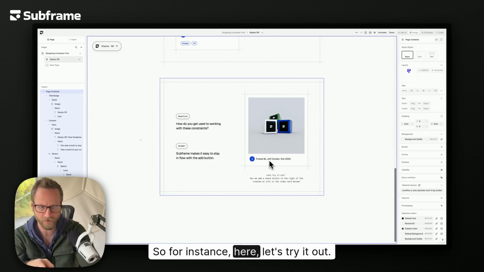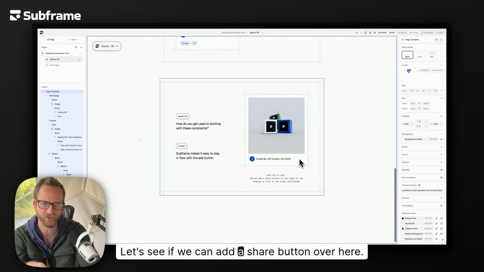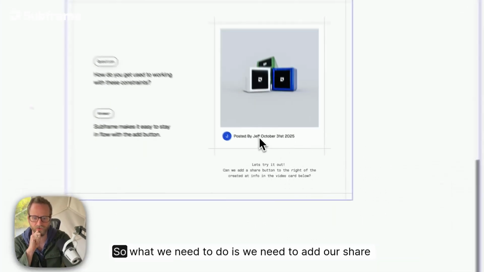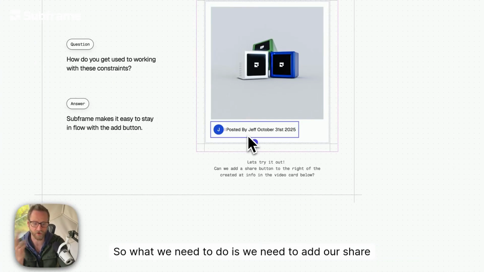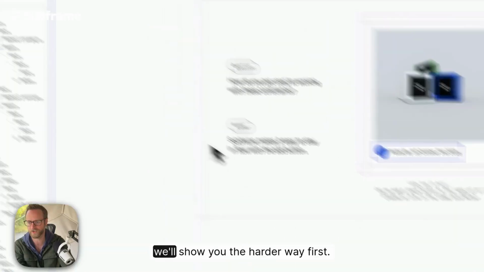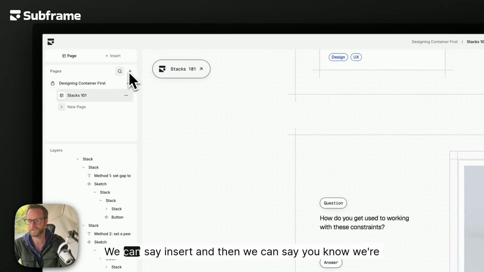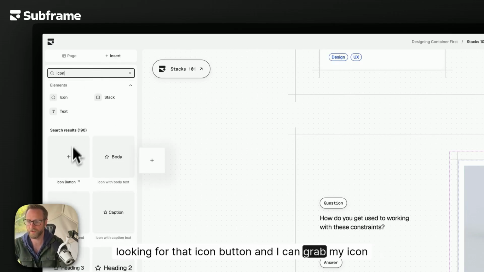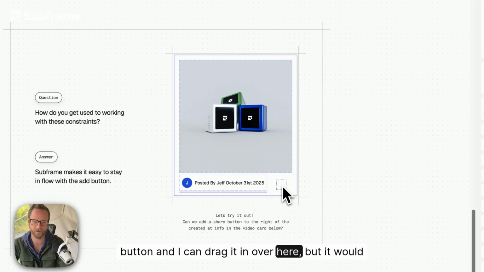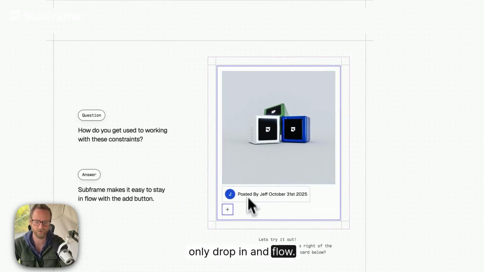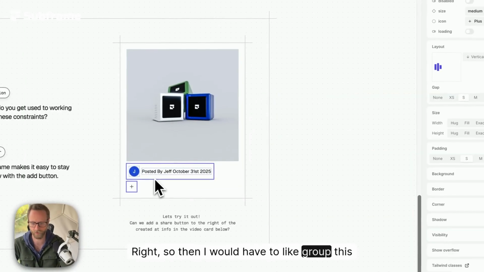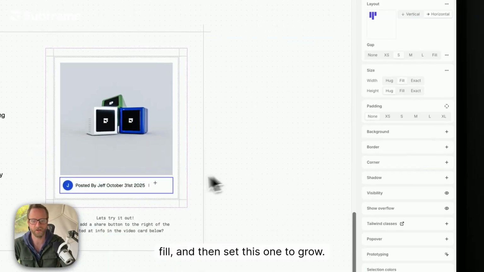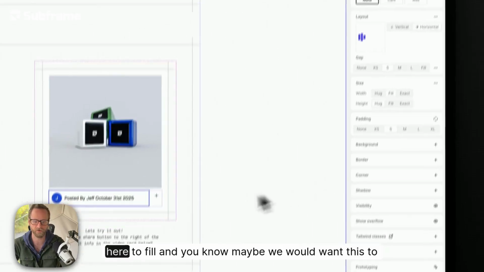So for instance, here, let's try it out. Let's see if we can add a share button over here. And to do that, we're going to need to use all of the techniques we just talked about. So what we need to do is add our share button in somewhere, right? So we'll show you the harder way first. We can go over here, say insert, and look for that icon button. And I can grab my icon button and drag it in over here, but it would only drop in flow, right? So then I would have to group this together and then set it to horizontal, set it to fill, and then set this one to grow, here to fill.